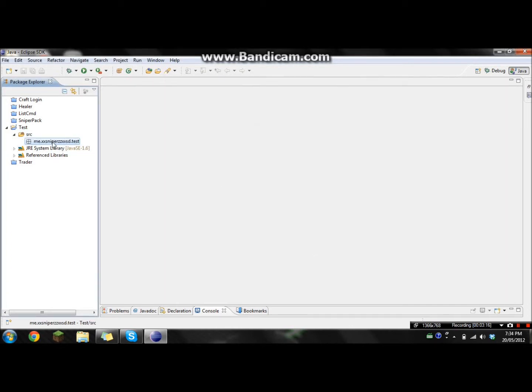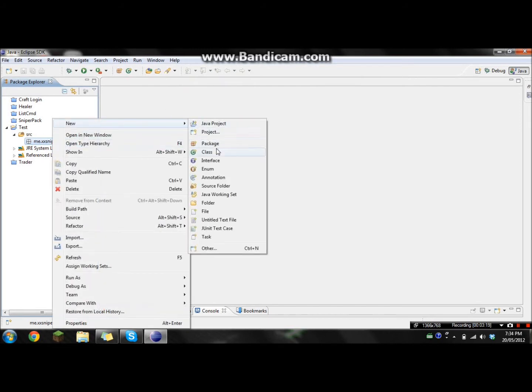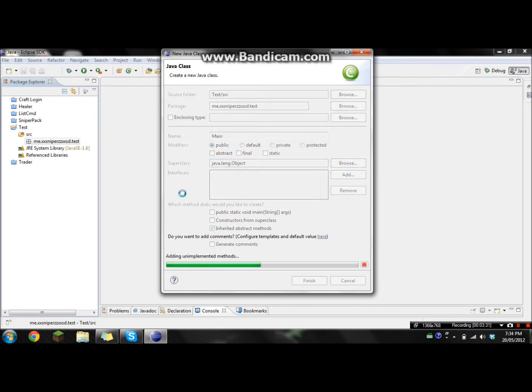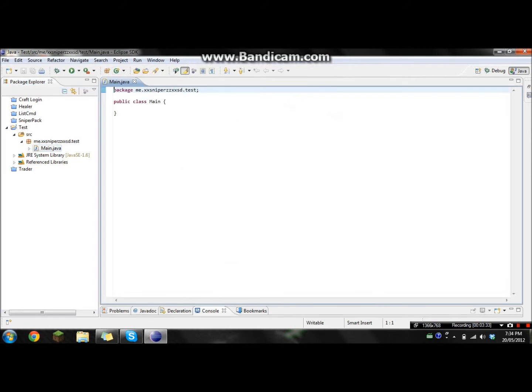Okay, so now that the package is made, right-click the package, and make a class. And for this, I'm just going to type in Main. You guys can probably do the same too. Then click Finish, and it'll make this class. So now what you're going to do, click right there, and type extends JavaPlugin. It's going to underline it in red. Just go Import, and the red goes away.